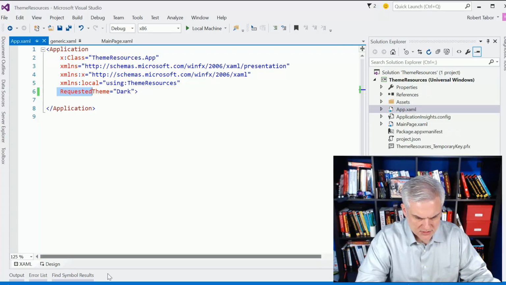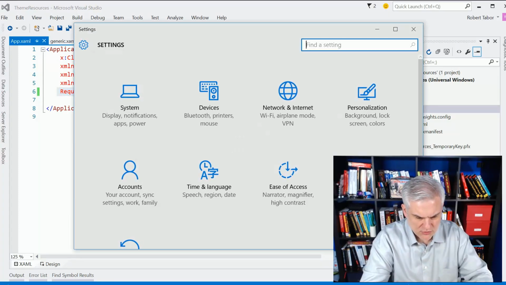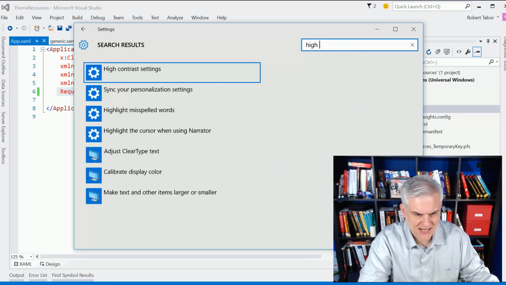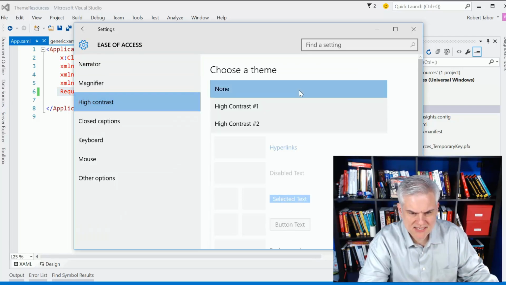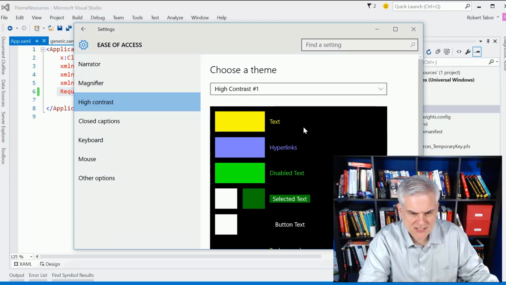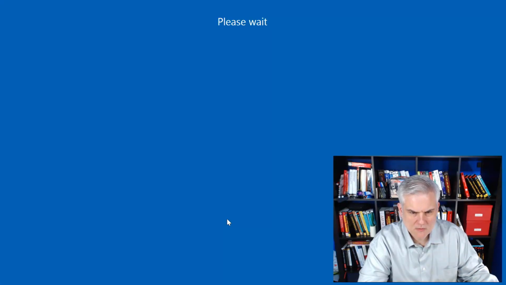So here's what I'm going to do, go again to settings. Let me see if I can get to high contrast. Yeah, high contrast settings. And it's under ease of access, choose high contrast, and I'm going to choose high contrast theme number 1 and then select apply.